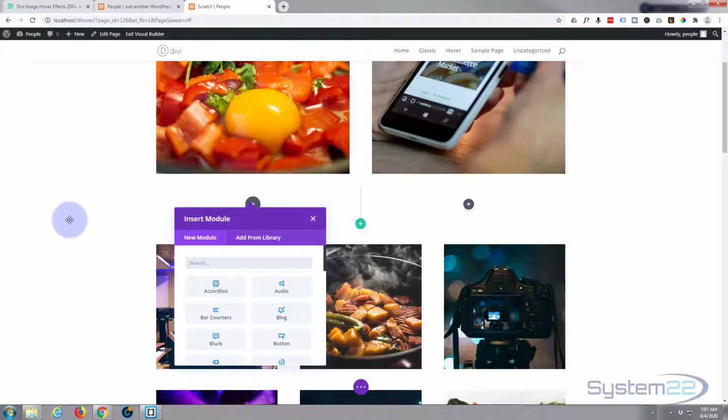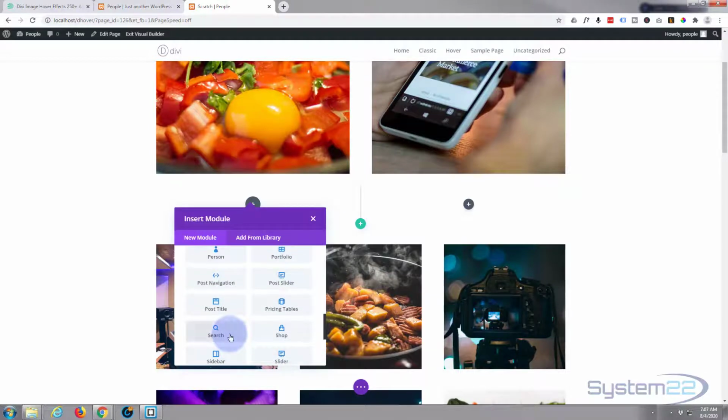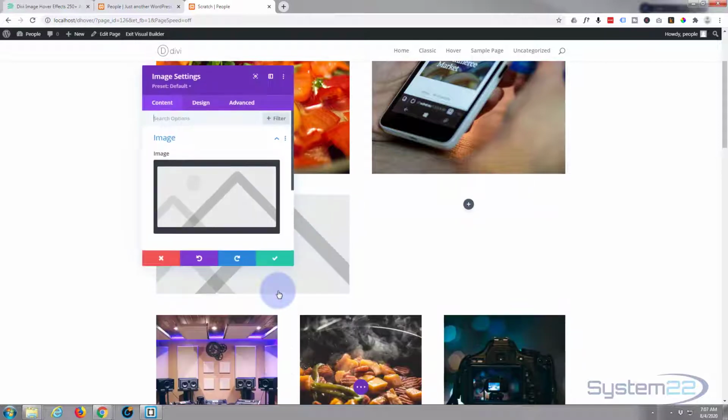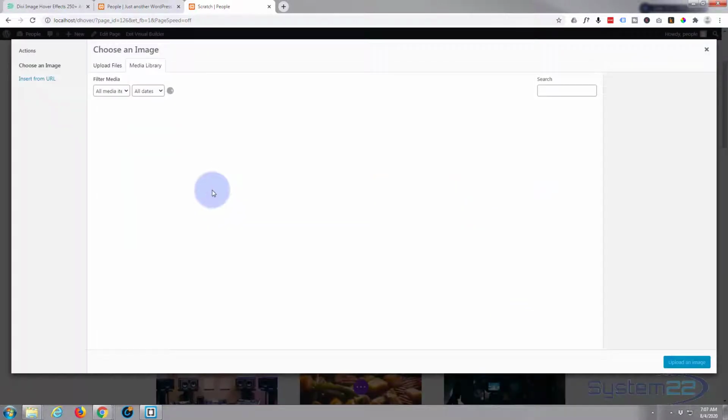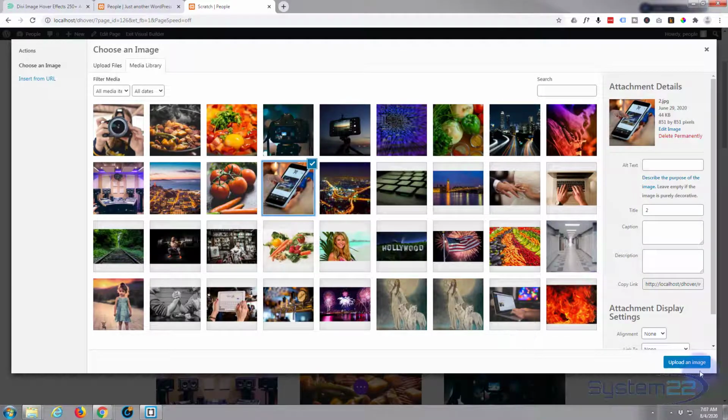Okay, and for the image that we want to appear when it hovers, I'm just going to add an image module. Divi comes as standard with all of these modules, plenty enough to build just about any site. If you've got WooCommerce installed, it'll give you another 12 modules to sell your products with. And the one we want today is the image right there. Now this is the image that's going to appear when we put our mouse over it. So let's just grab that one.